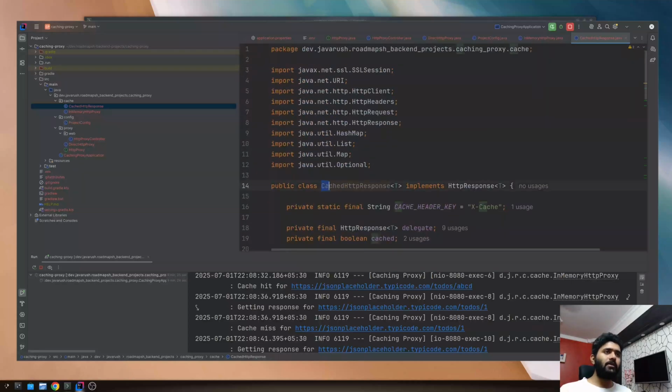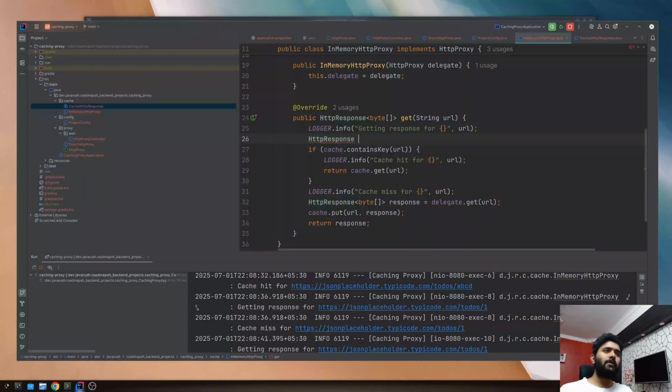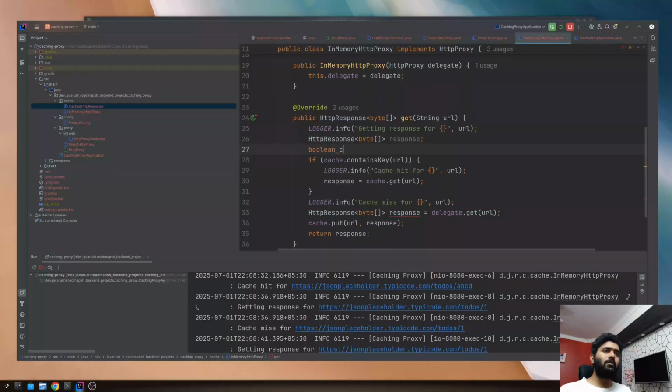Now the cache will return this cached HTTP response instead of the direct HTTP response. So let's do that. I will go to InMemoryHttpProxy. Now here, if cache contains the URL, then we will return this one. But here we won't return this cache.get(url). For example, first of all, let's create this one, HttpResponse<byte[]> response equal to this one, and another variable will be boolean cached equal to false. But if it is inside cache, then cached will be true.